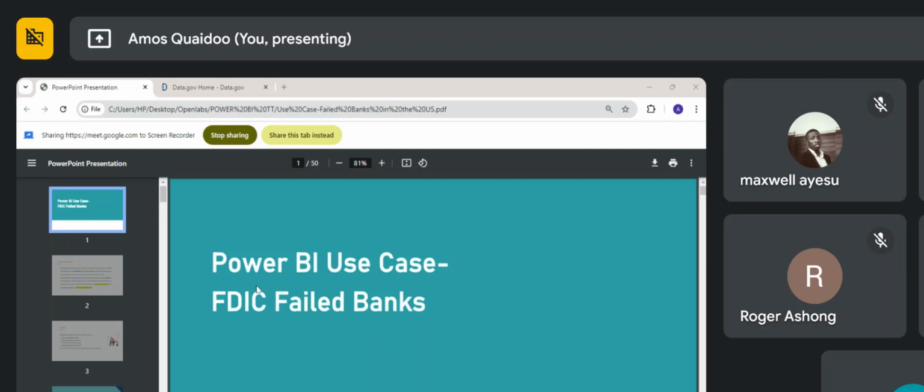We will also talk about data modeling, how we can model our data. Data modeling is all about creating relationships between tables that come from different data sources. If you have data on your SQL database, or on Excel or CSV, or even on the web, how can you bring all these data together? That's what the data model is about.